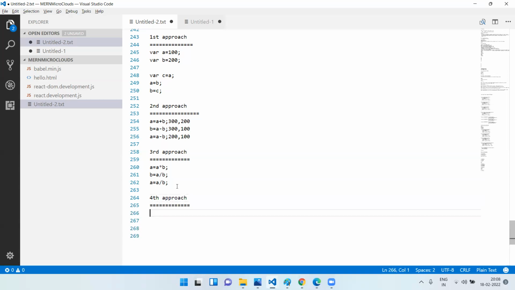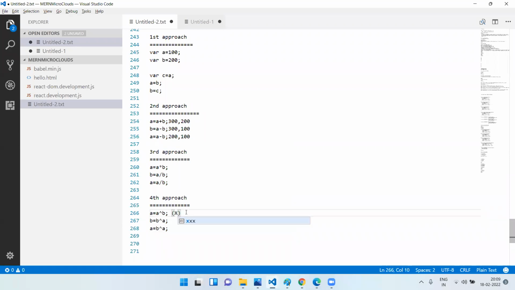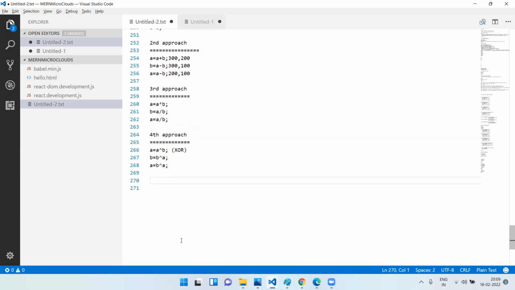What is the fourth approach? A equals A XOR B, B equals B XOR A, then A equals A XOR B, or B XOR A. Anything is fine. What is this operation called? XOR. What is XOR? When you do A, B with this operation, it is called XOR.